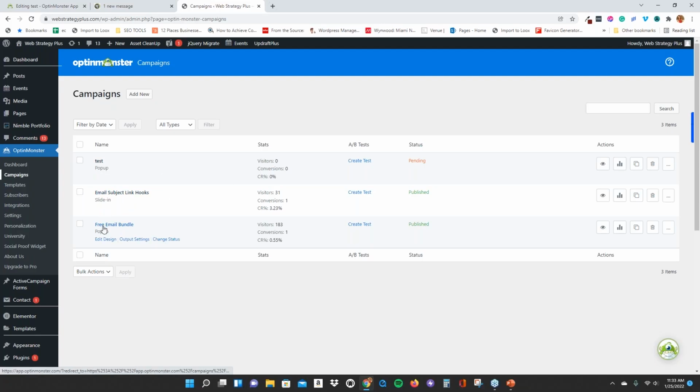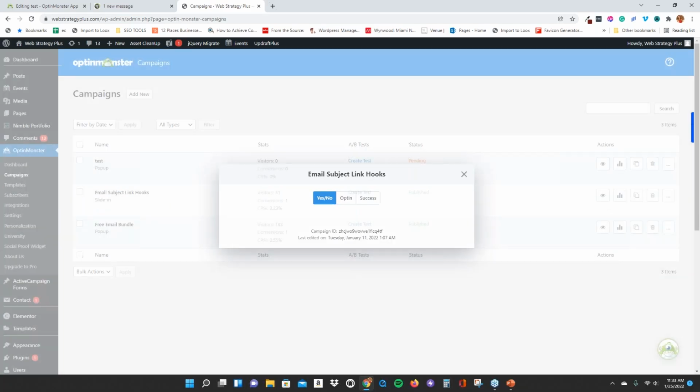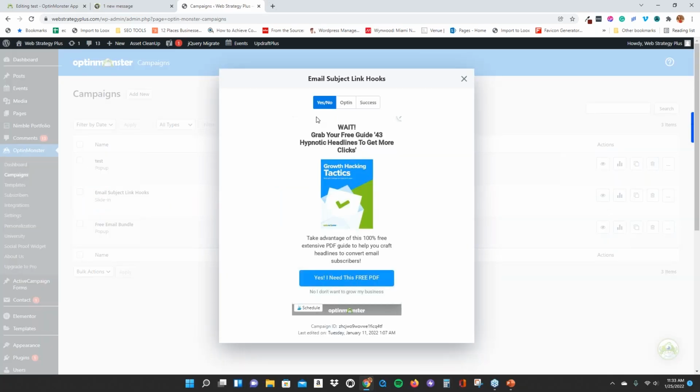My email subject line hooks, these are existing. This is what it looks like. So it says, wait, grab your free guide, 43 hypnotic headlines to get more clicks. Take advantage of this 100% free extensive PDF guide to help you craft headlines to convert email subscribers. Yes, I need this free PDF. No, I don't want to grow my business. So this is what it looks like. That's the yes, no page.